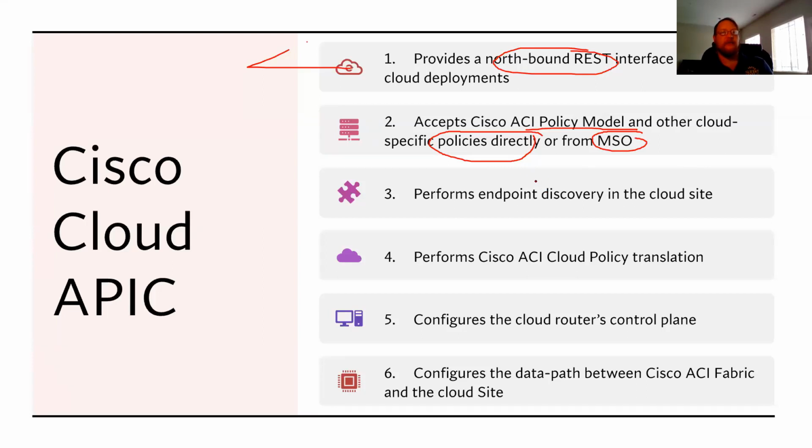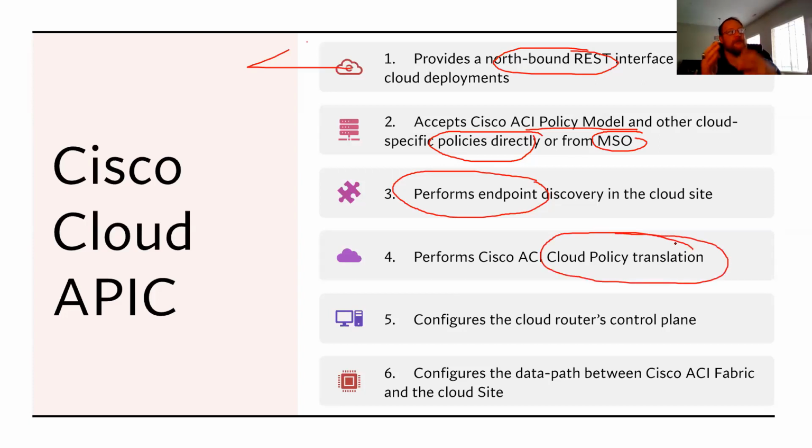As I mentioned again, it is going to perform endpoint discovery. It is also going to build policy translation. You're going to see in the next couple of slides where one policy, like an EPG, is termed something else inside of AWS. All we're doing is converting the constructs that we already know, bridge domains, EPGs, application network profiles, contracts, into something that AWS understands. So you're automating your AWS policy creation via the APIC.